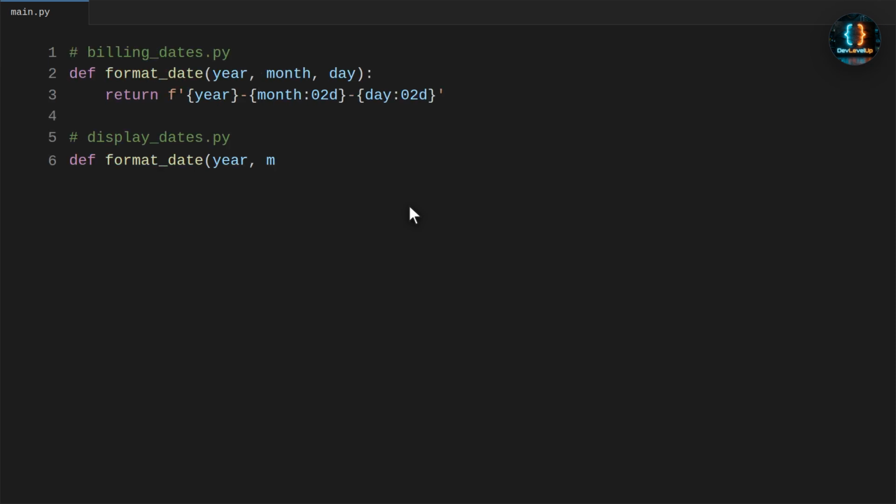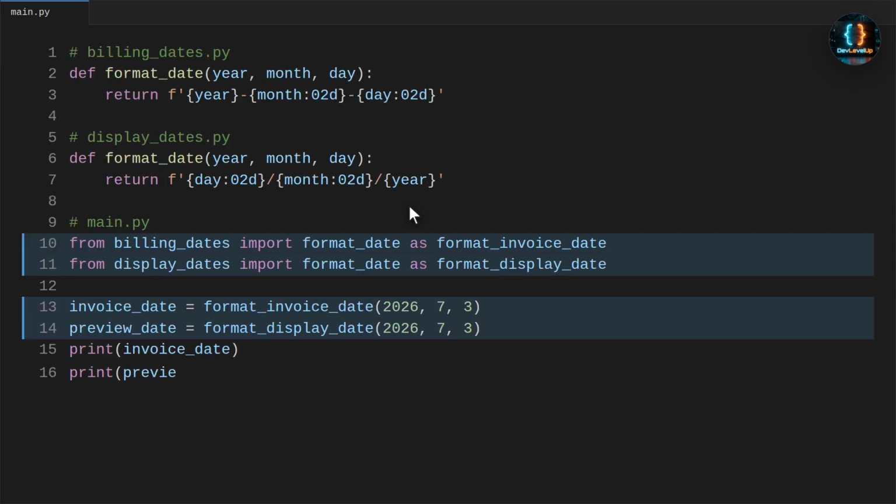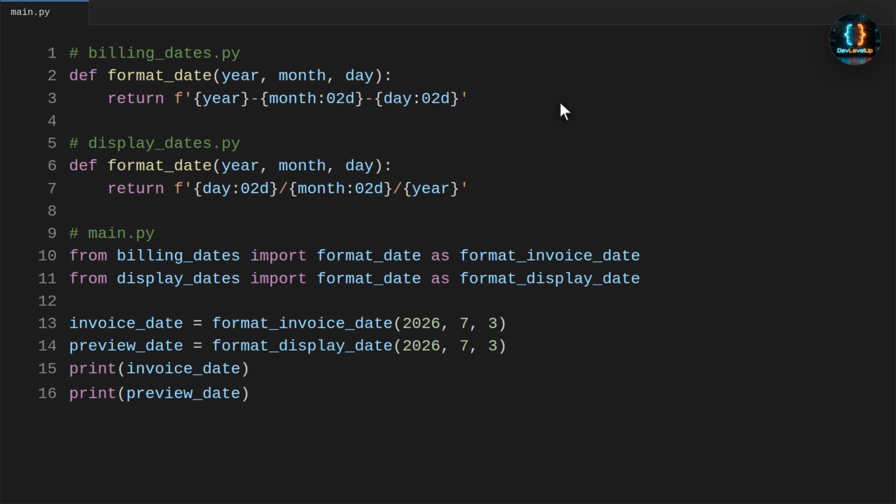Now we fix it with explicit imports and clear aliases. The invoice formatter and display formatter are separate names, so there is no silent overwrite. Now we run it and both outputs are intentional. The best practice is to avoid wildcard imports in normal application code.